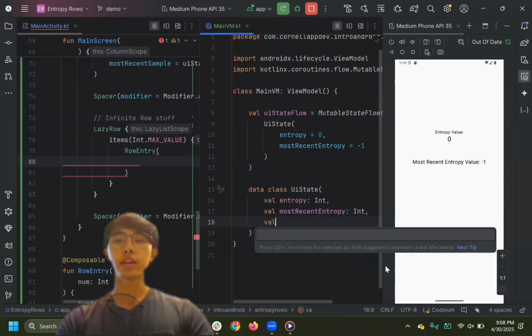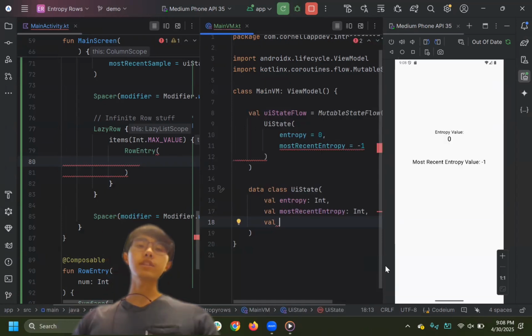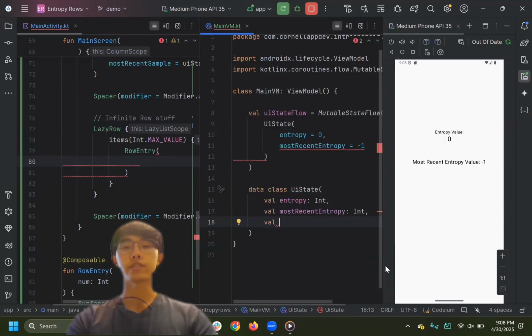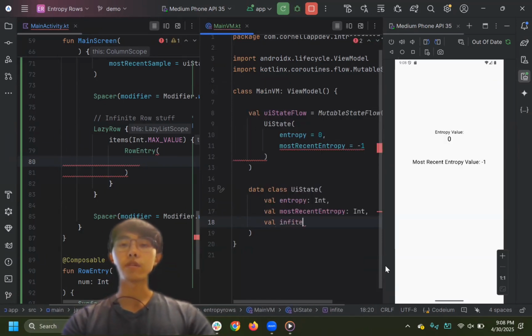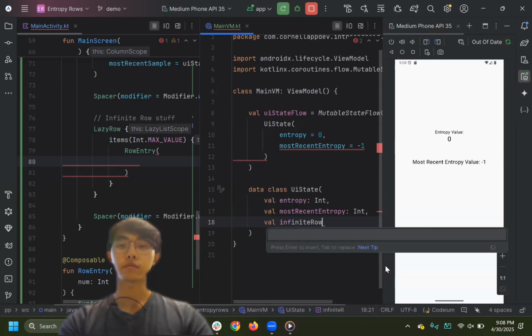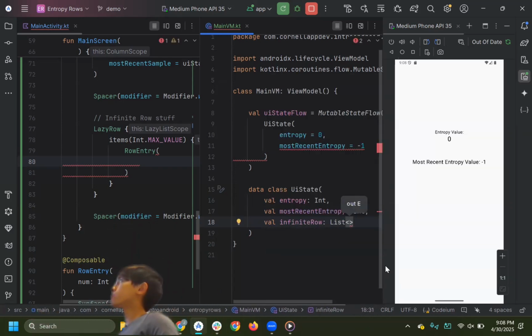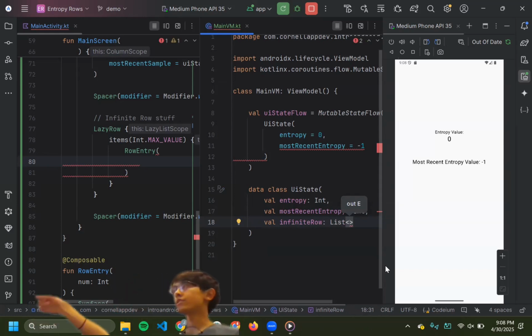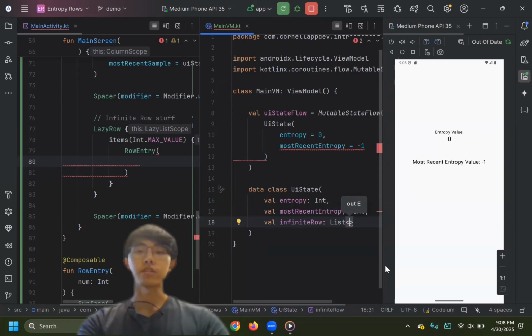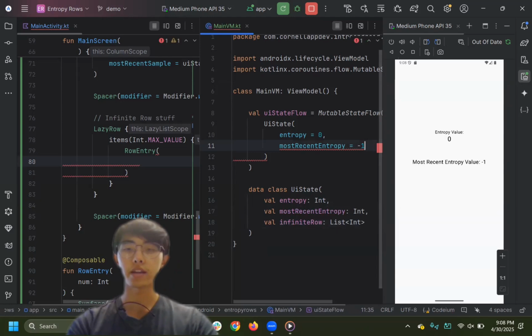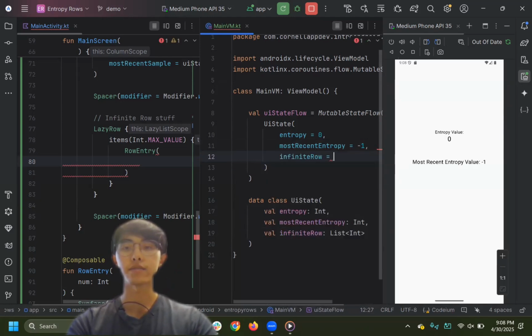But for now, let's say that we're only implementing one list right now. We'll just say infinite row. Since we only really render a finite number of elements at once, technically these elements only spawn as we scroll, so we'll use a regular list of int and initialize that as infinite row.